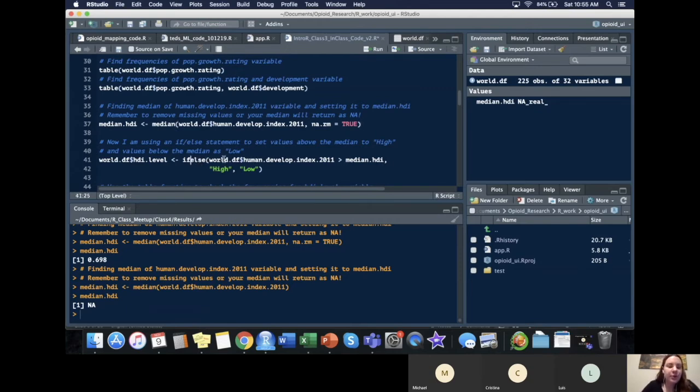So there are two if-else commands, if-else and if_else. I usually use this one. In this case, until you start pairing it with dplyr, it's going to work exactly the same way. So this is the one I show in my slides. So we are using world.df, and we're creating a new variable called HDI.level. So this is what I would consider human development index level. This is our new variable that we are creating.